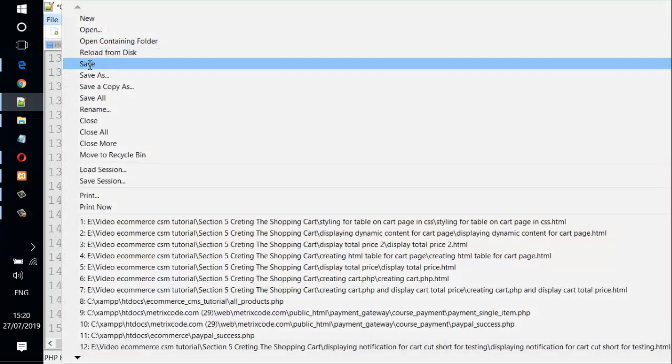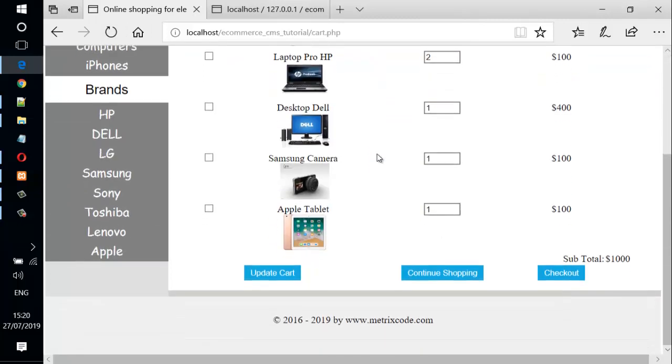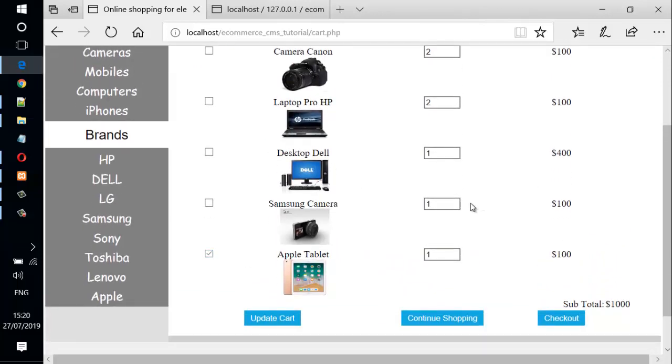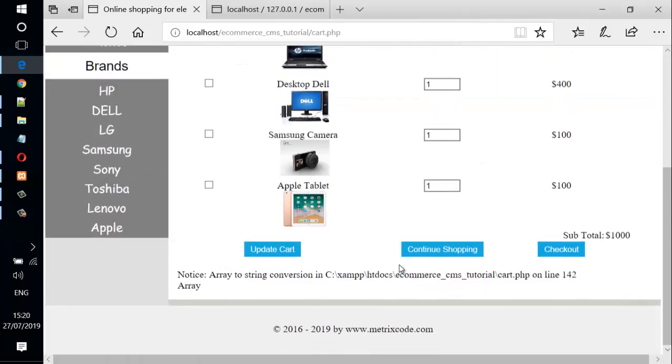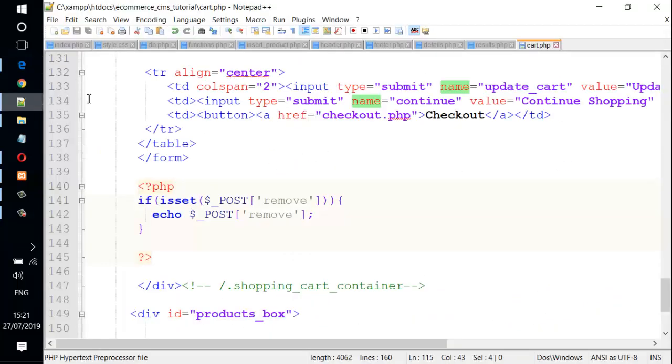We save the file and go to the web browser, reload the page, and click on update cart. We have some problem here. Error on line 142. We come back to fix the error.